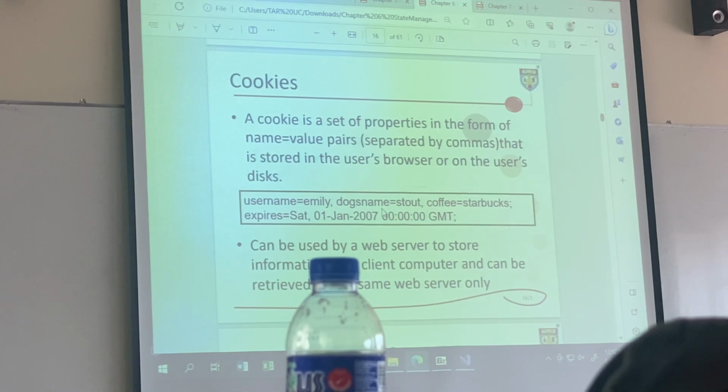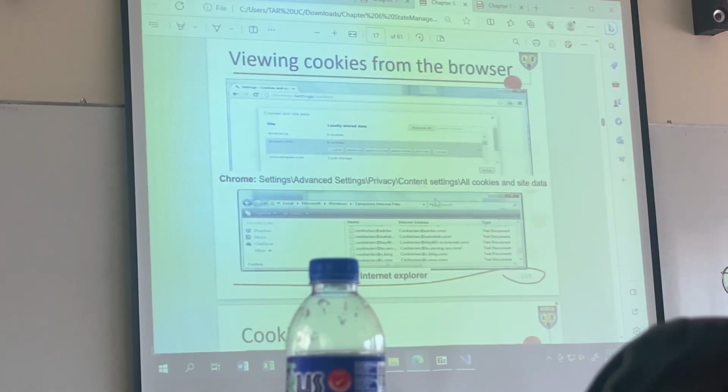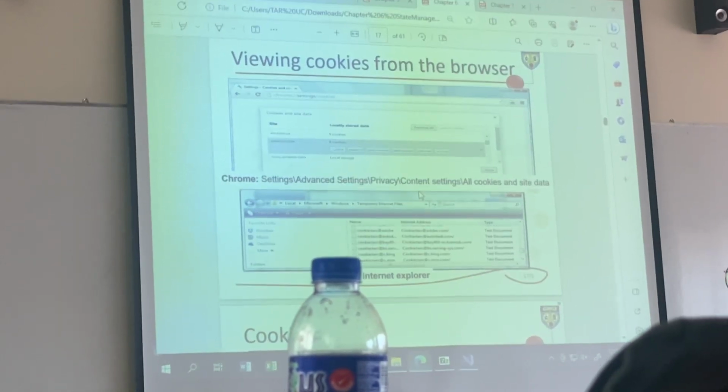A cookie is a set of properties in the form of name and value pairs. We can have more than one, separated by a comma, and it is stored in the user's browser. This is an example of cookies: key value, key value, key value, key value. This is how cookies look. These cookies can be used by the server to store information on the client computer, and can be retrieved by the web server only.